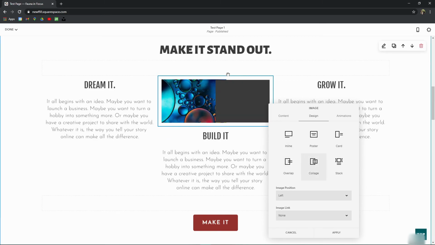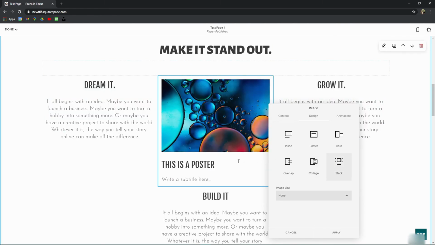Here's collage. And again, we've got a problem with our coloration there, right? Because this is obviously not showing our color. And stack is going to put this text below it with multiple headings and different subheadings and so on. So let's fix that color issue.